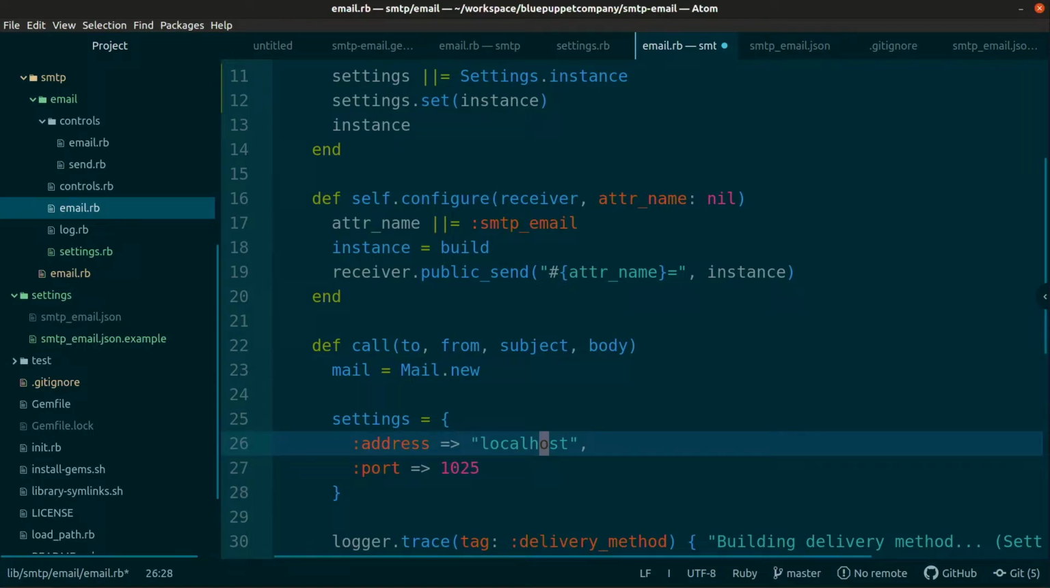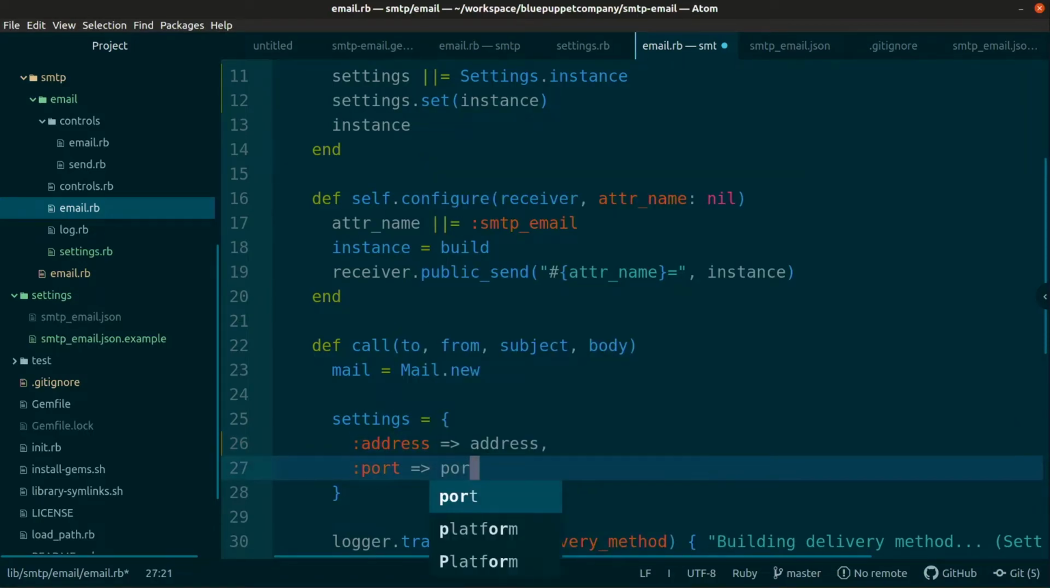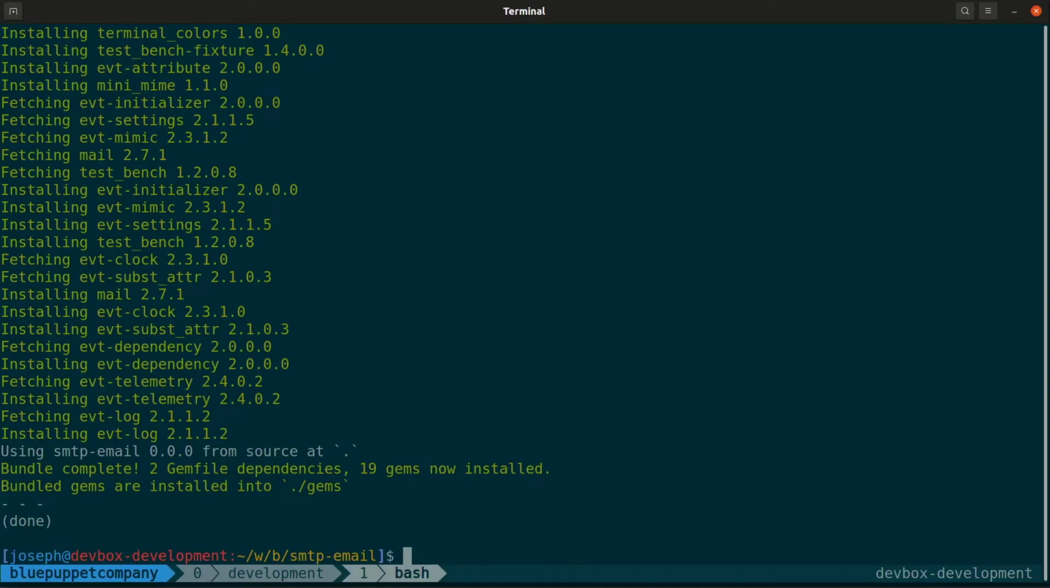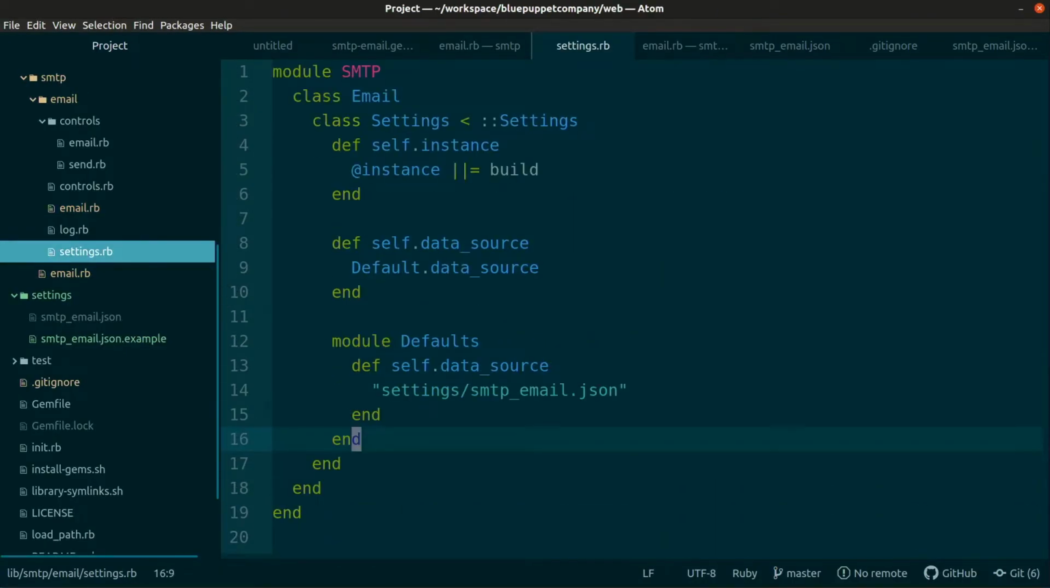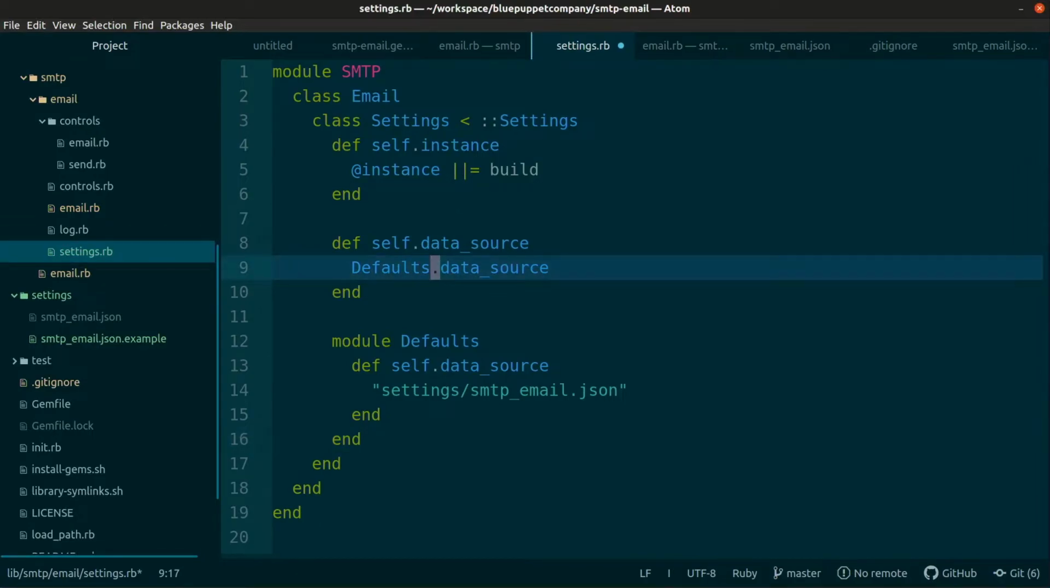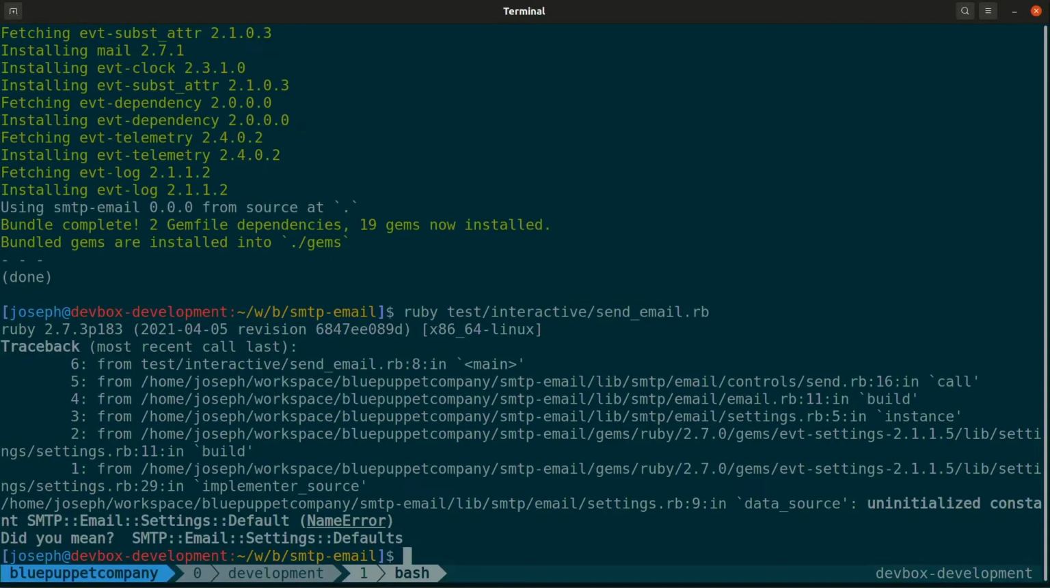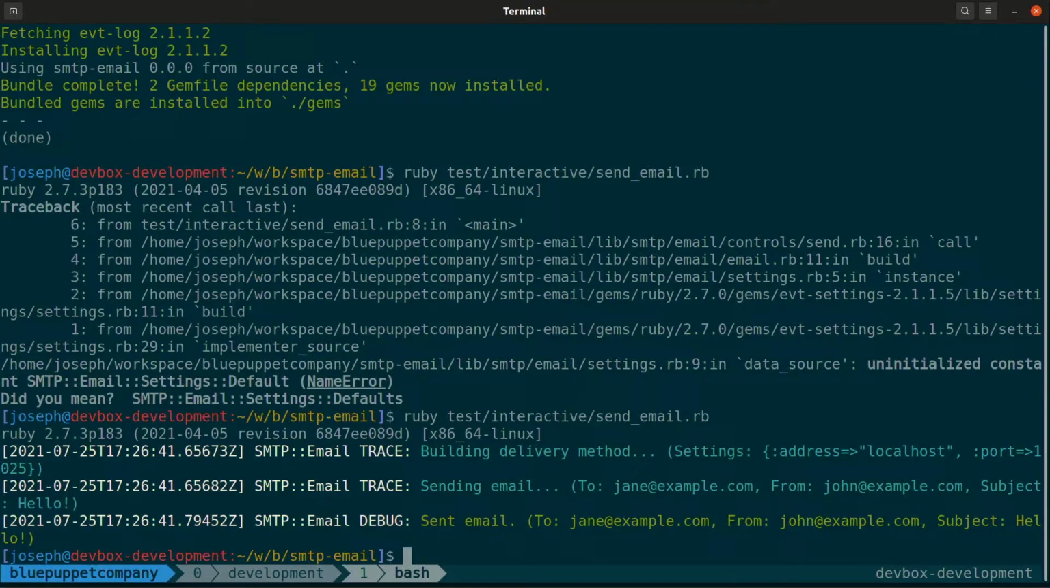Now we need to replace our hard-coded values with the ones from our settings. All right, let's go ahead and see if this works. Uh-oh. I see what happened. We just needed to add an S here. All right, let's test this again. And it looks like, if we look at the settings we set here, that it went ahead and worked.